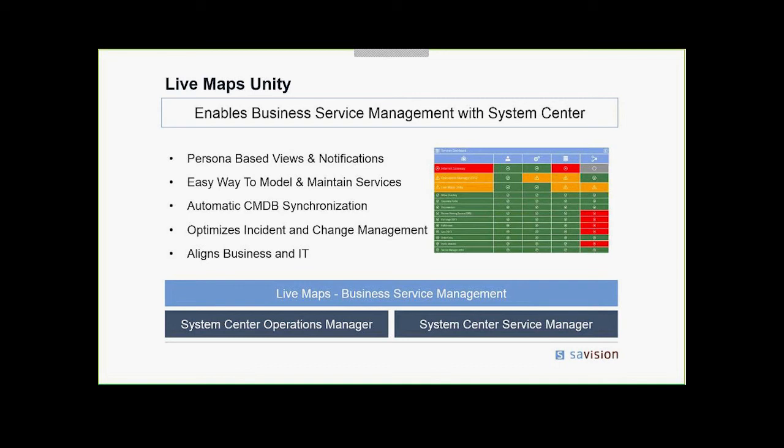With our authoring console, we have an easy way to model out and maintain your services. We also have automatic CMDB synchronization. This helps with synchronizing into your Service Manager and now ServiceNow. This helps you optimize your incident and change management, and of course, we're aligning business and IT.